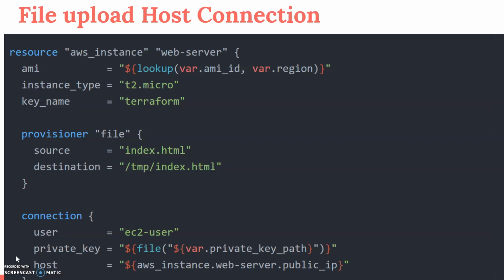And the next one is host. Which host do I want to configure? The host is the AWS instance created. I am taking the IP from the AWS instance created, the first resource.